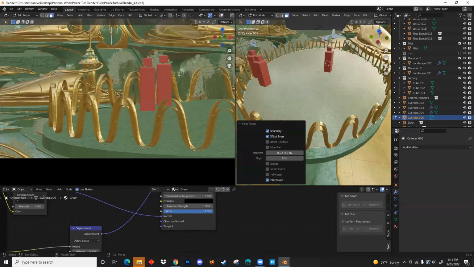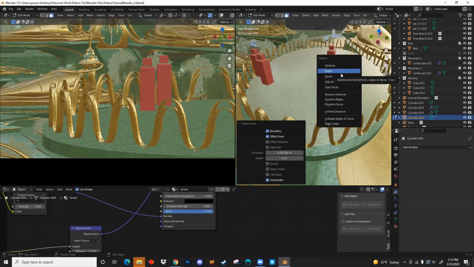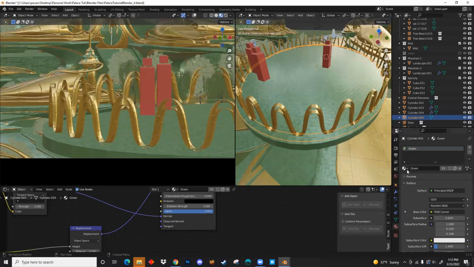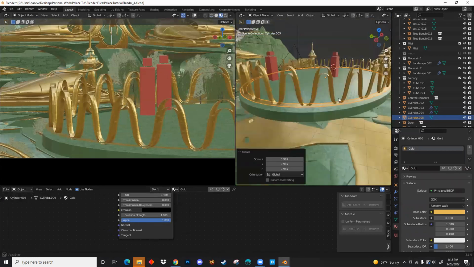And I just want this outer ring to match up with this railing. So let's delete that face completely. And let's change that ring over to gold so that we can see what we're doing. And I think scale it down just a little bit so that it kind of lines up better.